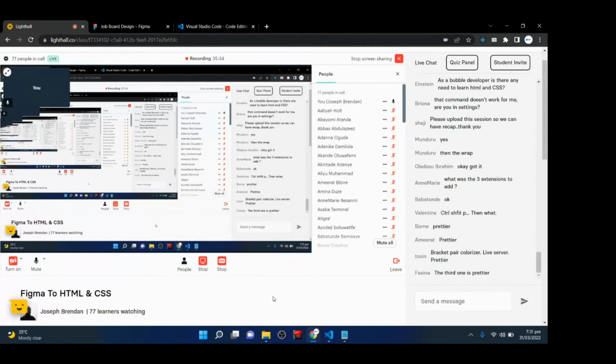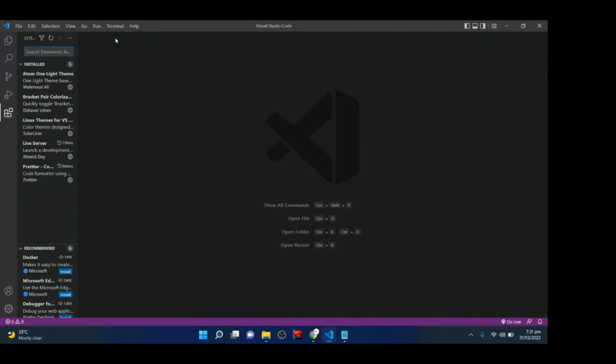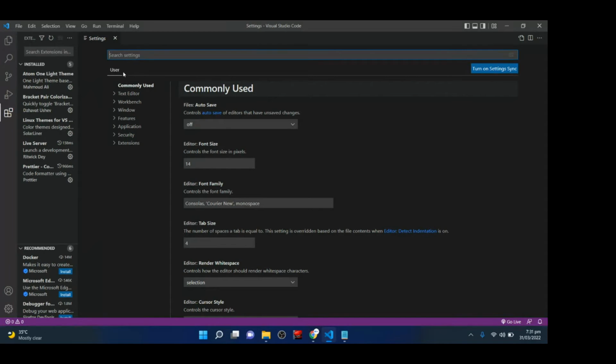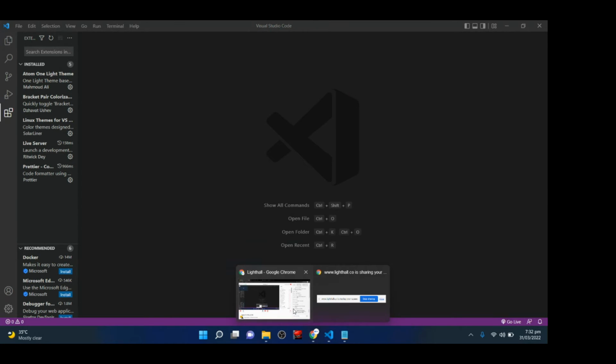Then for the text wrap settings, all I did was click on File, come here, hover on Preferences, then click on Settings. When you click on Settings, come here in this search bar in the settings page, type wrap, W-R-A-P. When you type in wrap, you'd have this option come up here that says editor word wrap. Come here and set this to on. When you set it to on, you will be fine. That's it. So I hope that's clear. Can we now start writing?